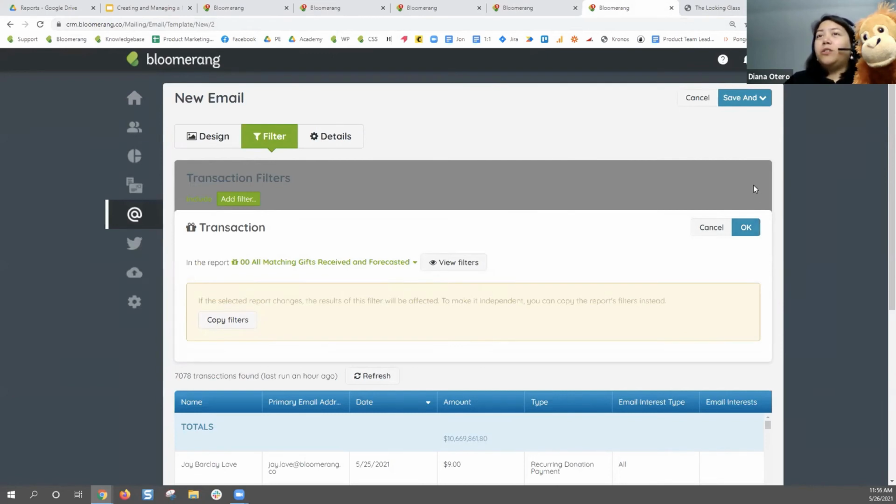So you can build all those communications in Bloomerang, make use of those merge fields to personalize the letters, and reference those reports so you don't have to build those filters from scratch.